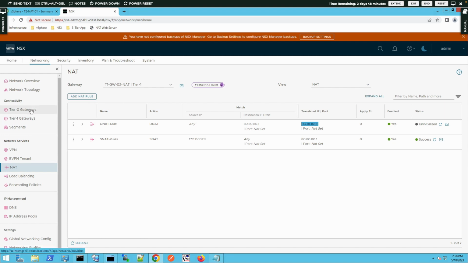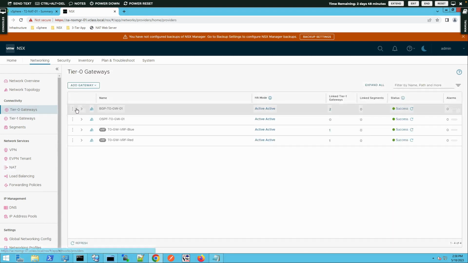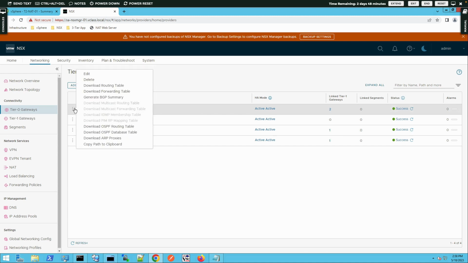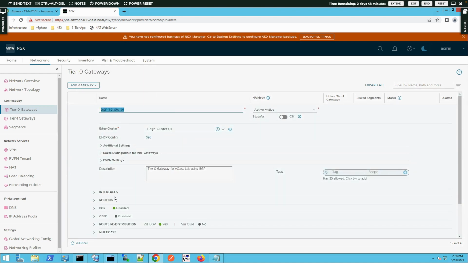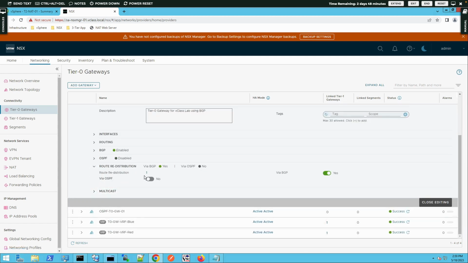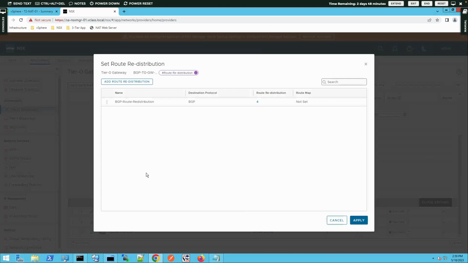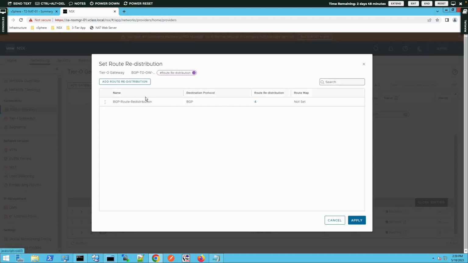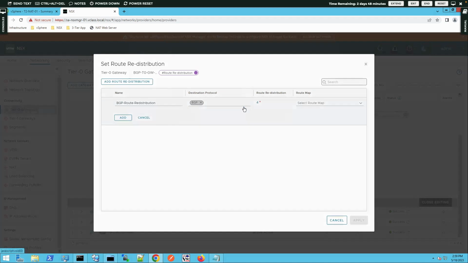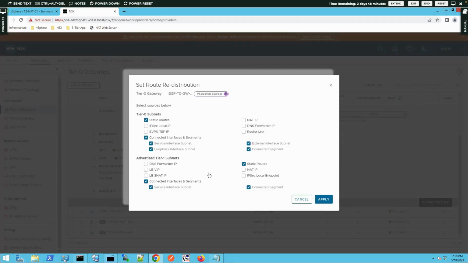So let's come back to NSX and look at our BGP T0 gateway. Let's actually go ahead and edit this gateway. And we need to edit this because down here under route redistribution, we need to look at our redistribution rule. Oh no, sorry. I need to edit this. I was going the right direction first. And edit our route redistribution rules.